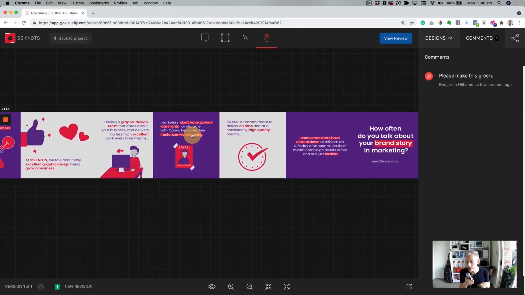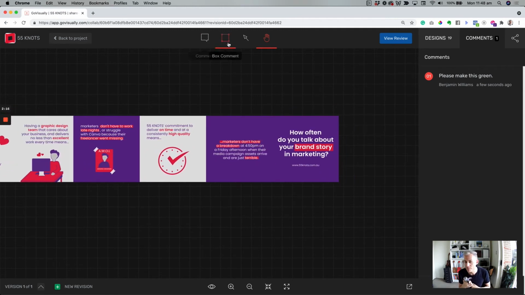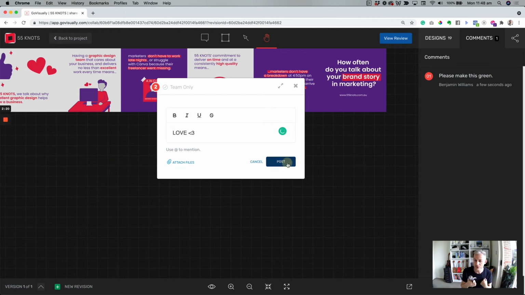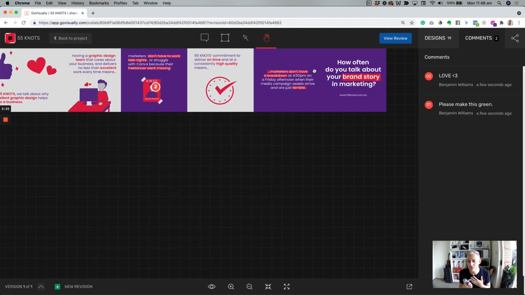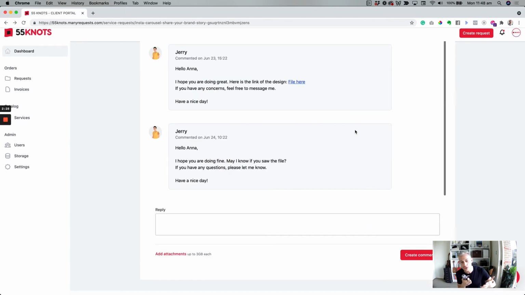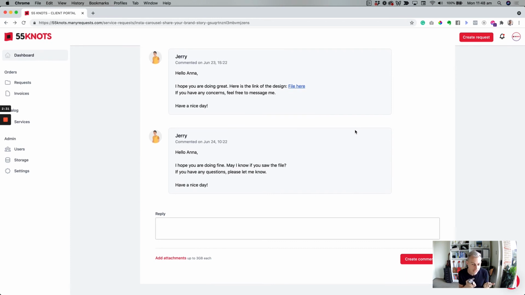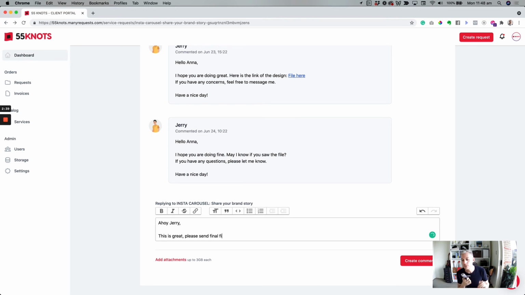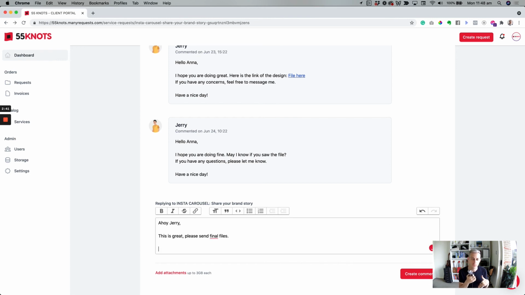Now, of course, you can also use this to tell the designer how well or how much you love the design. Like, I love this element here, heart emoji. And that's always great to give your designer good feedback, not always negative. Once that's done and you're happy with the design, you can go in and reply with a comment, just telling the designer, in this case Jerry, that it is approved and please send the final files. Jerry will package those up and send you a Google Drive link. If you want the source files, you can ask for those as well.